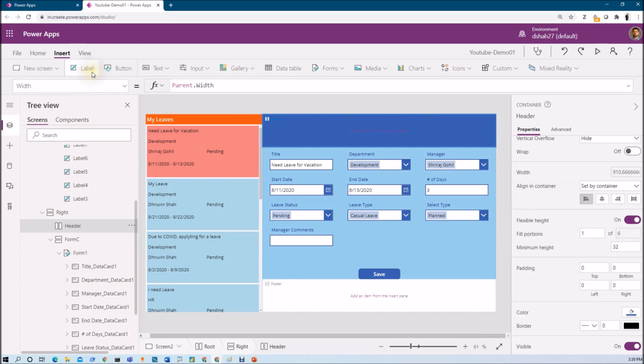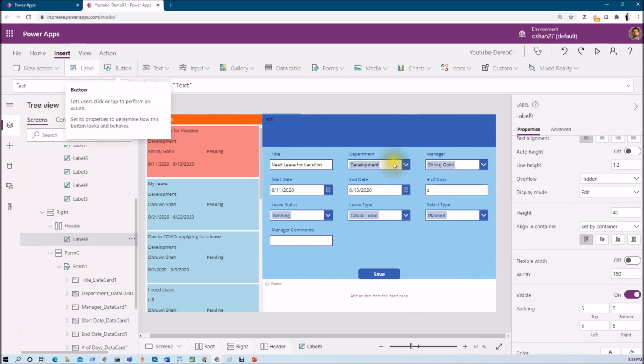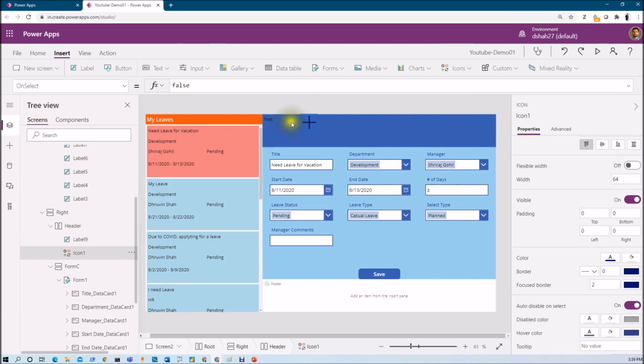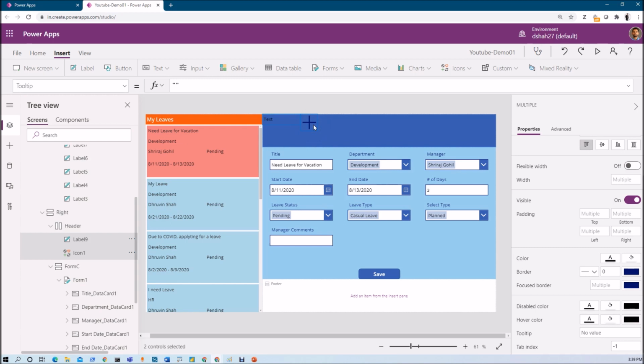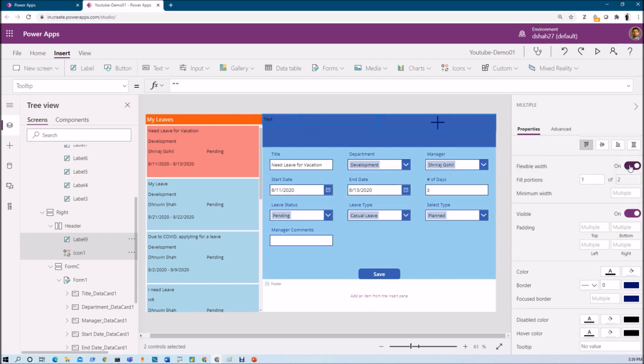Now I wanted to add one label control, and this is the horizontal container, so it will place all the controls horizontally here. And now I wanted to place one plus icon, so I'm adding one plus icon, and it will add like this. Now I wanted to have the flexible width for both the controls, so I'm turning on the flexible width, so you can see that it equally takes the equal space here.